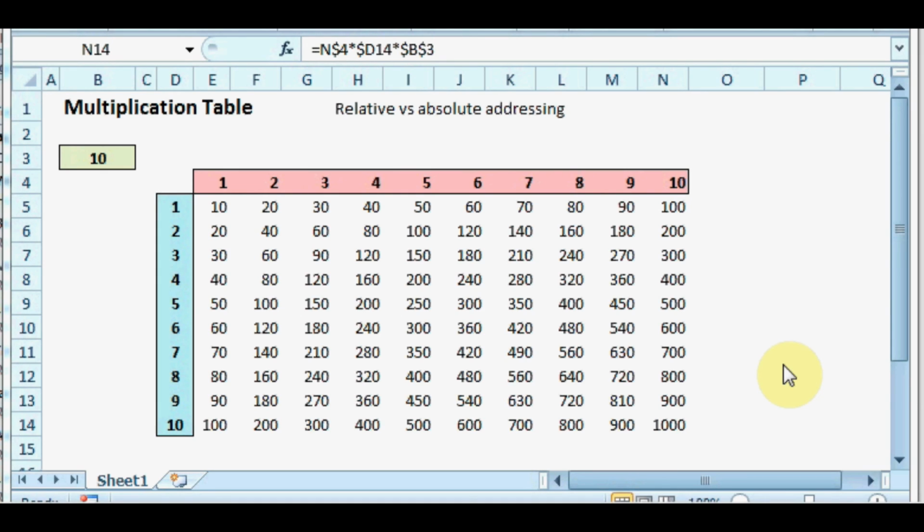So that's relative versus absolute addressing, and knowing when and how to apply absolute addressing can save you a great deal of time, effort, and consternation with your formulae.